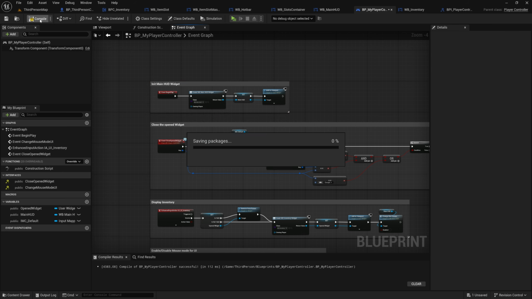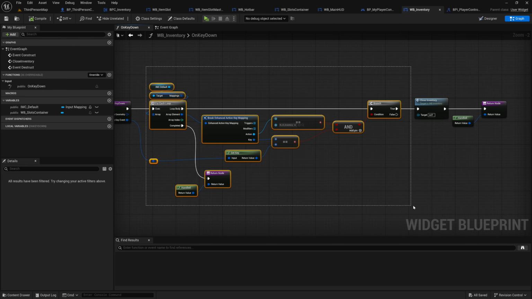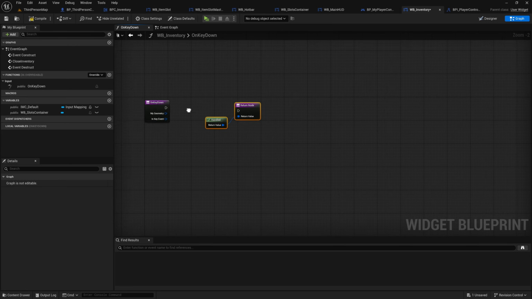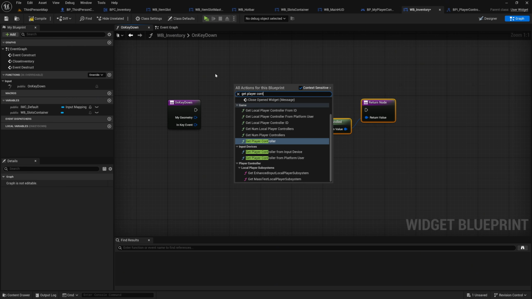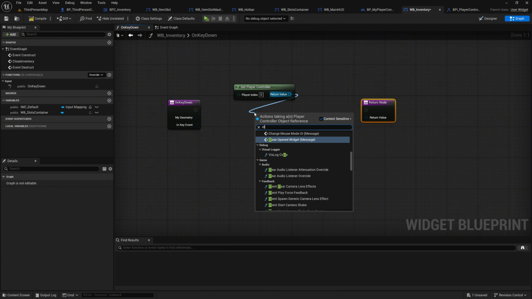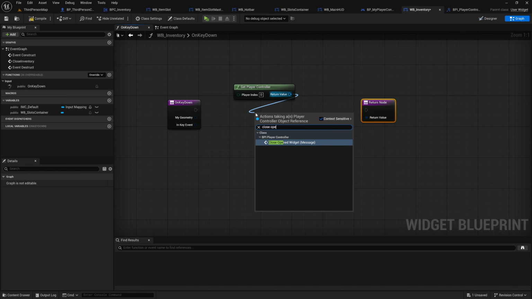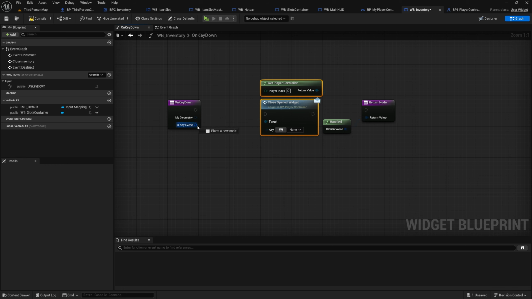After that, we go back to our WB_inventory_widget and tidy it up. We now delete all nodes, pull them together a bit, and search for Get Player Controller. For the controller, we call up the Close Open Widget interface, grab the one in Key Event pin, pull it out and call up Get Key to connect the pins.